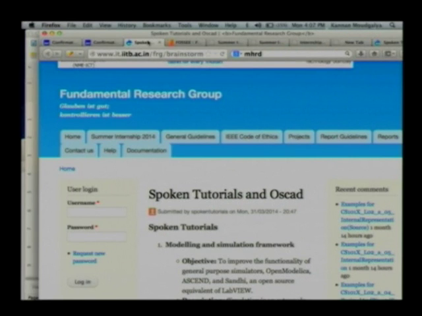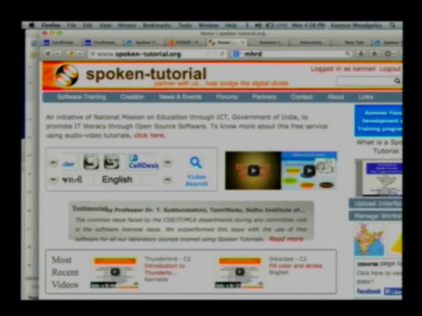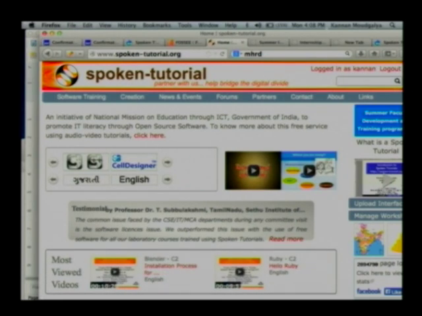We have another project called Spoken Tutorial. This is a methodology that we have to conduct IT training in a massive way for the students.